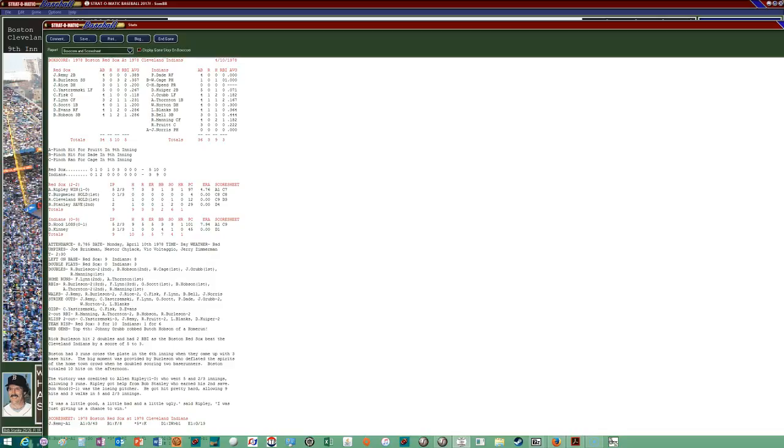The Boston Red Sox beat the Cleveland Indians by a score of 5 to 3. I was able to go in and change the nicknames there because they came with generic nicknames, so it's back to the original ones. Boston had 3 runs across the plate in the 6th inning when they came up with 3 base hits. The big moment was provided by Burleson, who deflated the spirits when he doubled, scoring 2 base runners after Jerry Remy was intentionally walked to load the bases. Boston totaled 10 hits on the afternoon.